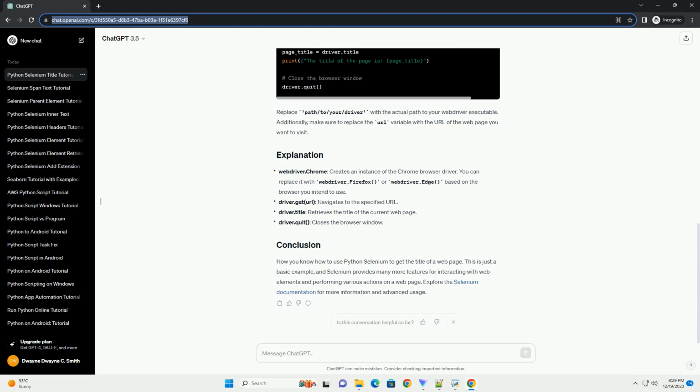Before we begin, make sure you have the following installed. Python: you can download and install Python from python.org. Selenium: install the Selenium package using the following command. Webdriver: Selenium requires a web driver to interact with a web browser. Download the appropriate web driver for your browser from the official Selenium web driver page.